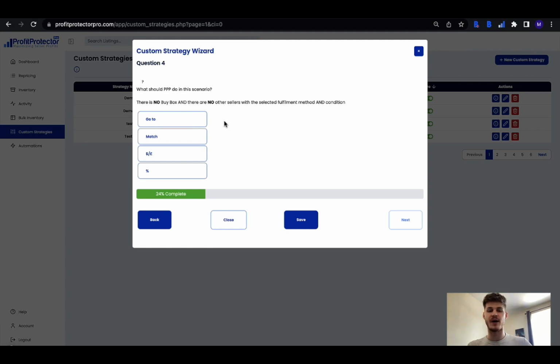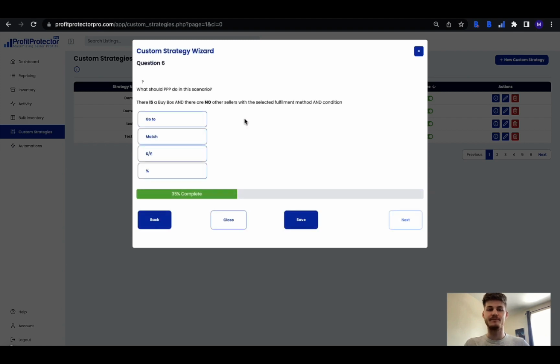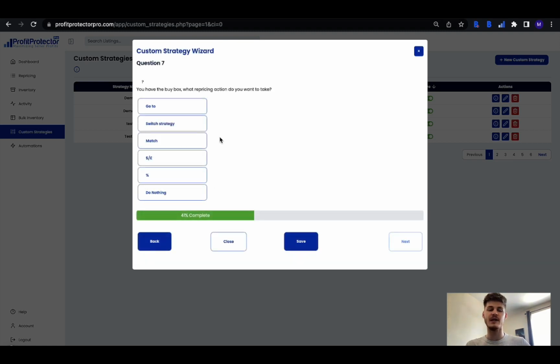There is no buy box and there are no other sellers with a selected fulfillment method and condition. There's no buy box, there's no other sellers. I can sit at my max if I wish. There is a buy box and there are other sellers with the selected fulfillment method and condition. So there is a buy box, there's other sellers. How about we match the buy box price? There is a buy box and there are no other sellers. So how about we go to max? But it's completely up to you what it is that you want to do.